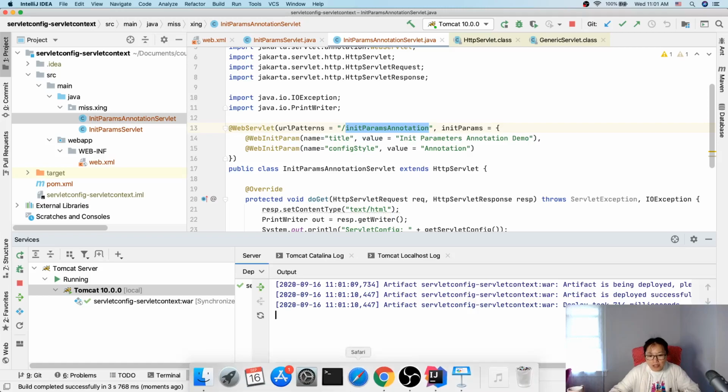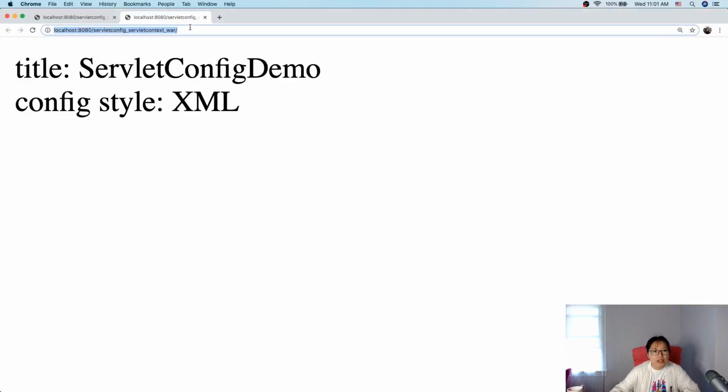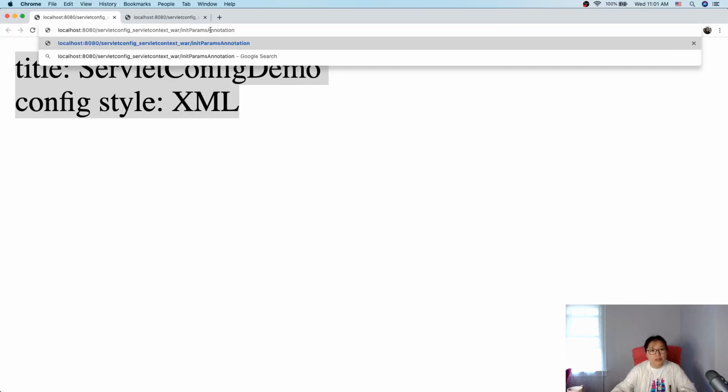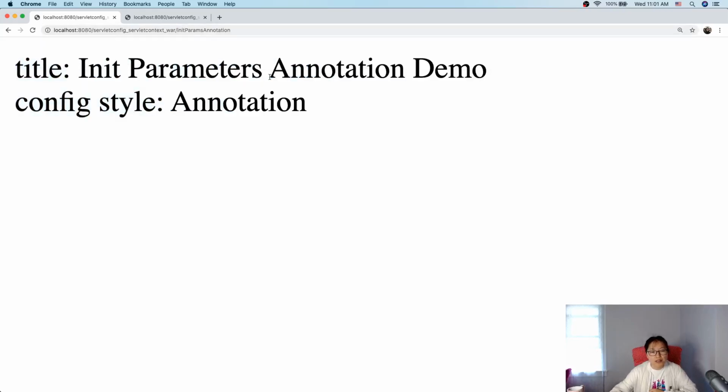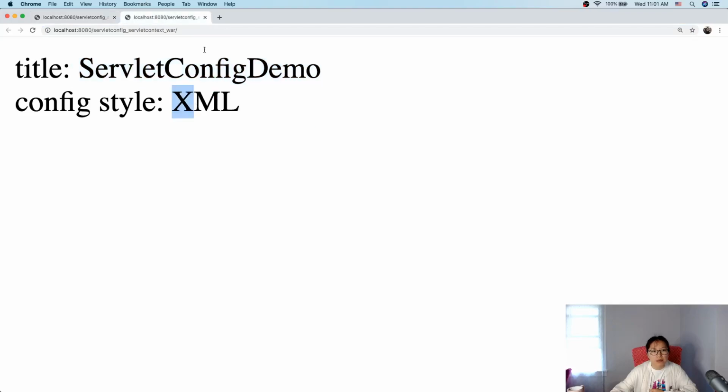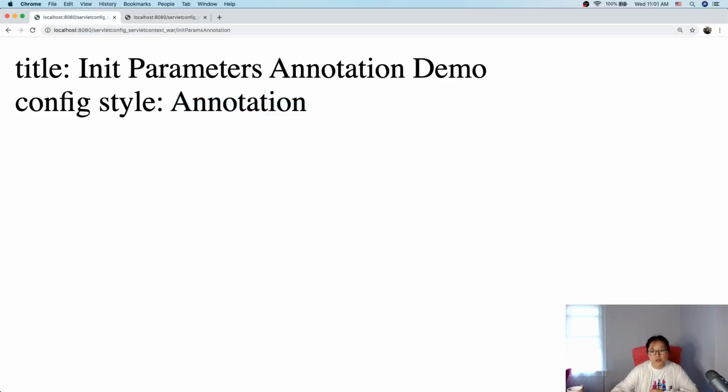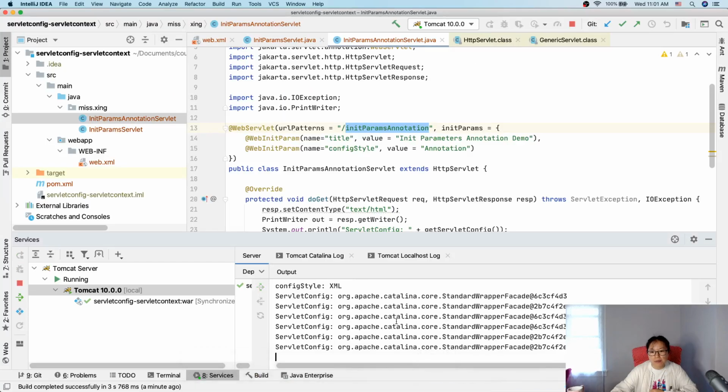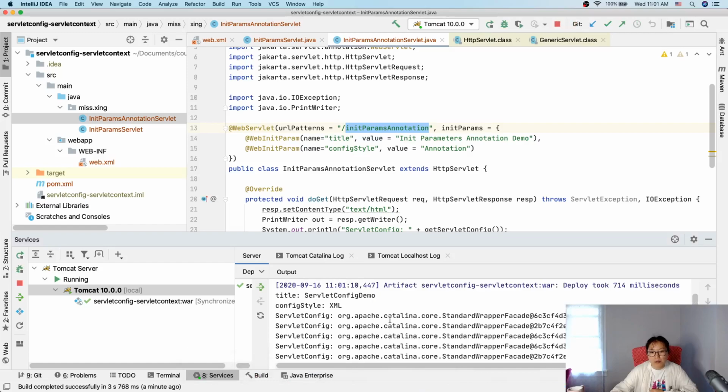Okay, and now let's go to the browser and refresh this one, the XML, right? And now I will make another call, this one, the init param annotation, and you will see they're different, right? So here, this is the annotation, the one we just wrote, and this is the XML. They are different. You see here, they're different. So it works.